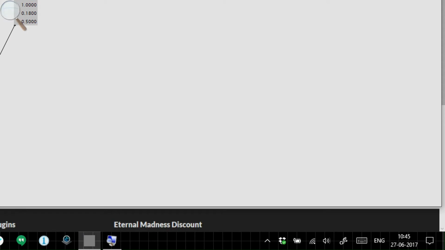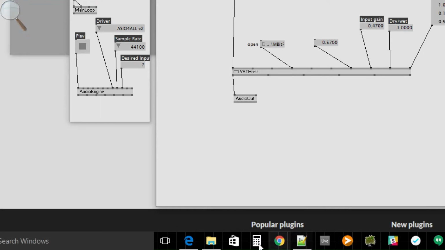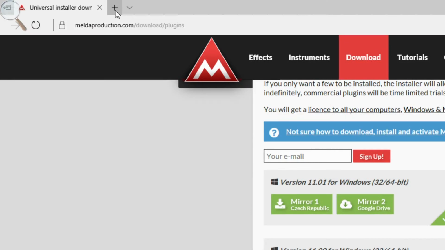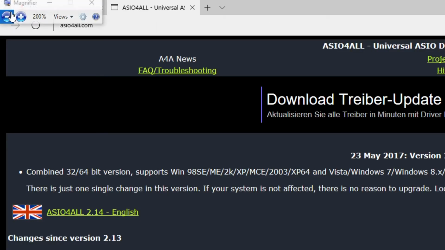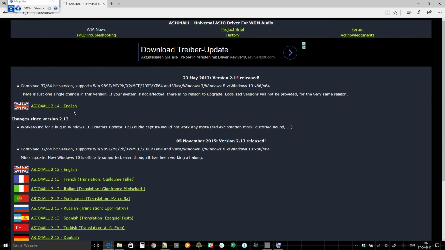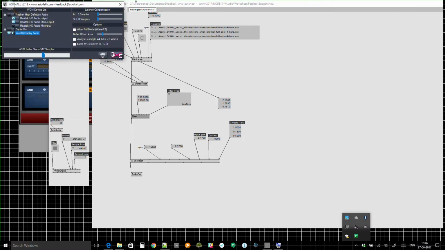Does the audio engine need to be configured in some special way, or is it just install ASIO4ALL and go? Usually install ASIO4ALL and then go. So basically you have ASIO4ALL here, and you can just download the first one, install it, and then once it's running, you get this control panel.